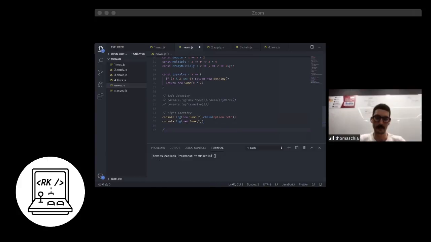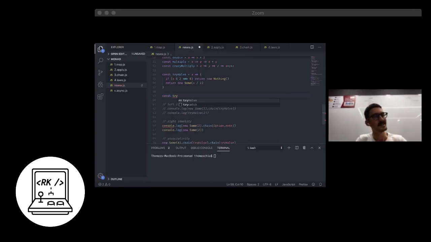And then the last one is associativity, which is basically that if you do something like this, where you do the chain. Okay, wait. I have to choose two different functions. Let's see. Try half, try add 3. For argument's sake, this doesn't actually return a nothing, but the main point is that it returns an option. Let's imagine that this thing might fail in certain cases, right? So it might return a nothing.